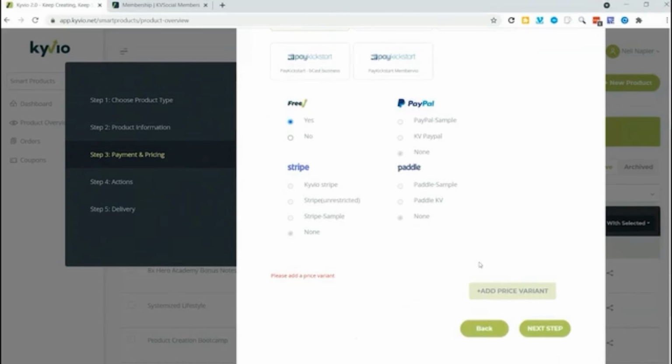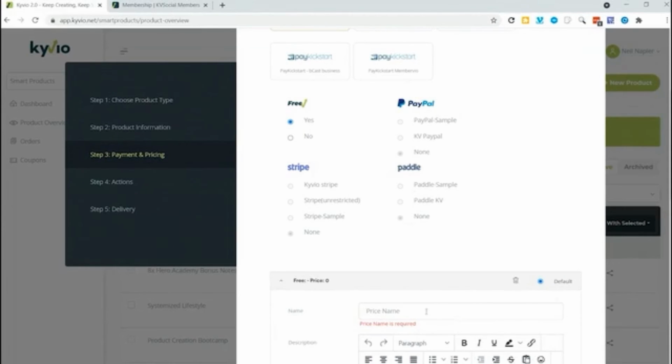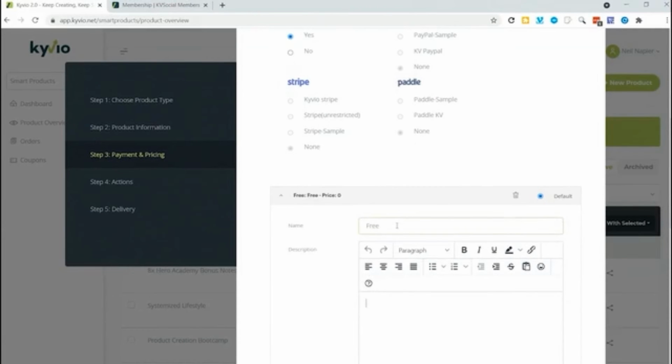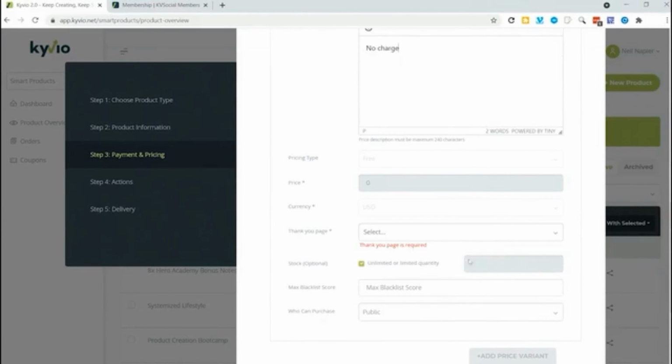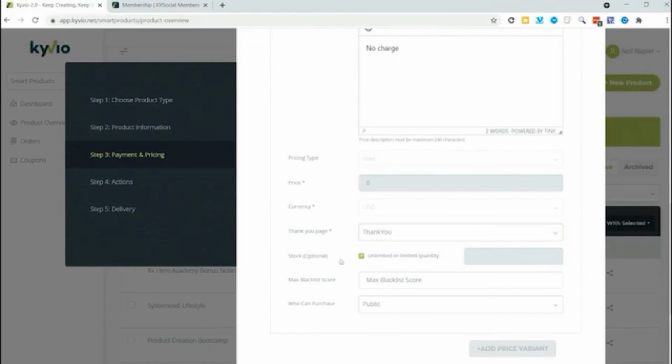Then after selecting the price of free, we're going to add the price variant by clicking over here. Your price variants will be listed here. You can also have a variety of different pricing models. We then set the name of our price, maybe let's say November sale, regular price. Ours is just free in this case. We'll add a description if needed, no charge. Then the thank you page that you want people to go to. We're going to send them to the default thank you page. Then we can limit who can actually purchase it, or if anyone can. And then we're going to go to the next step.